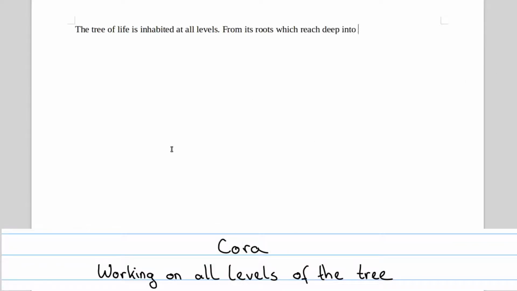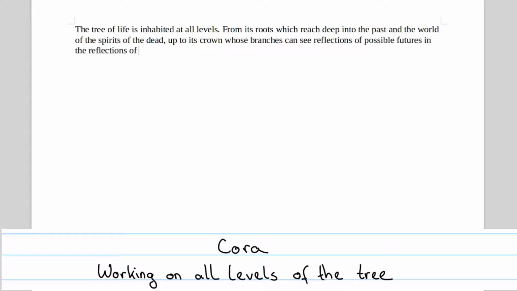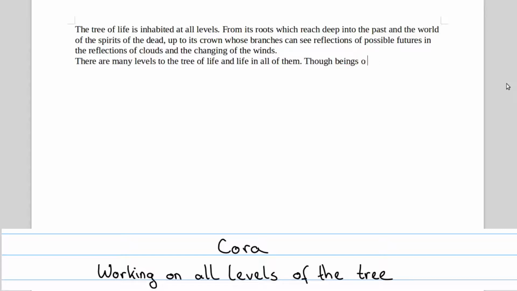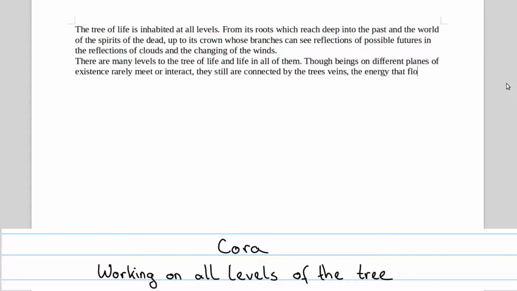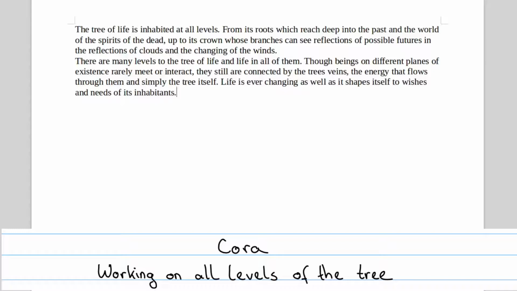The tree of life is inhabited at all levels. From its roots, which reach deep into the past and the world of the spirits of the dead, up to its crown, whose branches can glimpse the possible futures within reflections on clouds or the changing of the winds. There are many levels to the tree of life, and life on all of them. Though beings on different planes of existence rarely meet or interact, they are still all connected by the tree's veins, the energy that flows through them, and simply the tree itself. And the tree of life is ever-changing, by its own needs, as well as it shapes itself to the needs and wishes of its inhabitants.